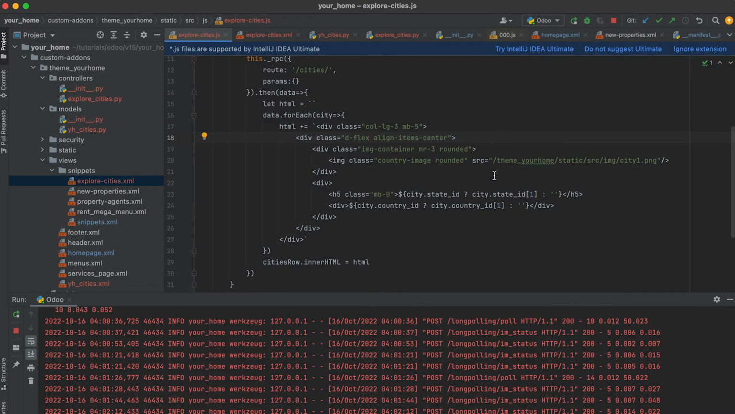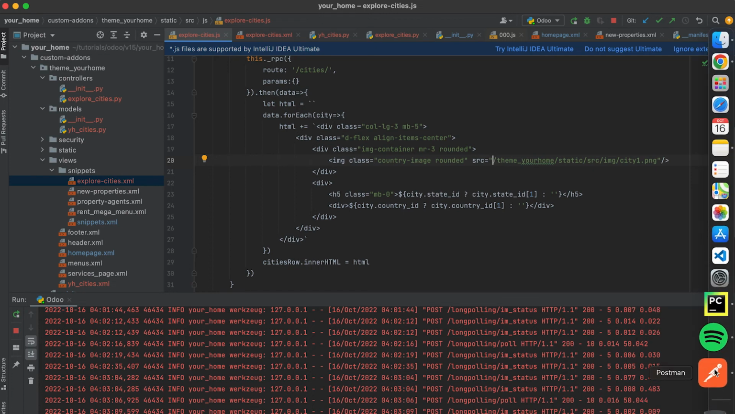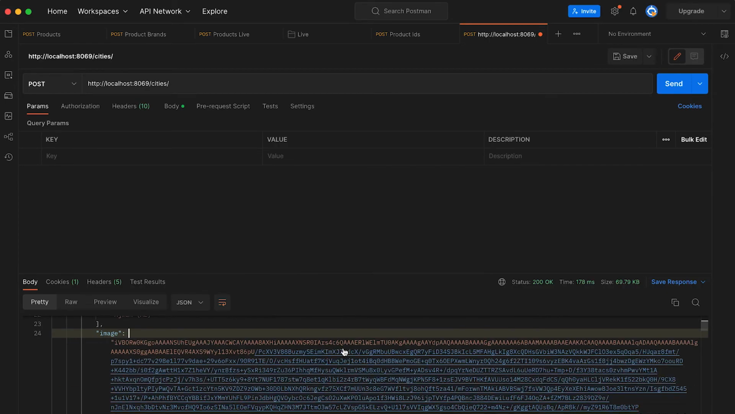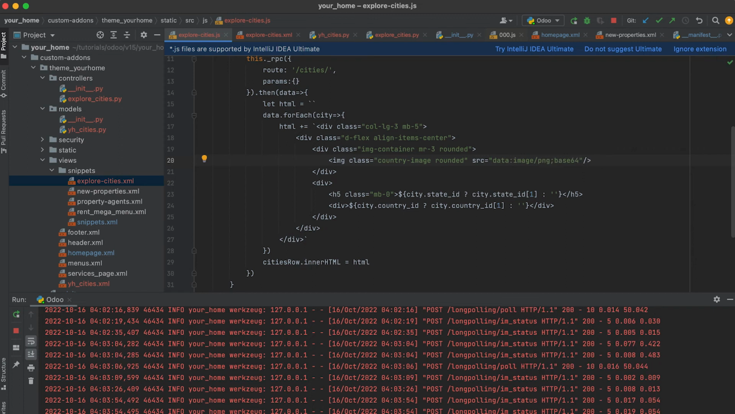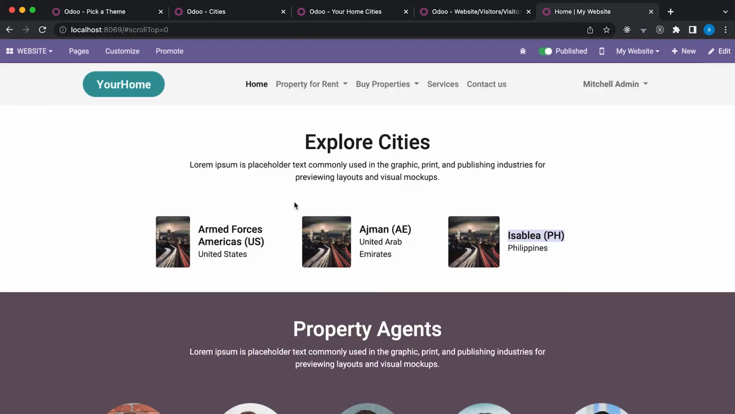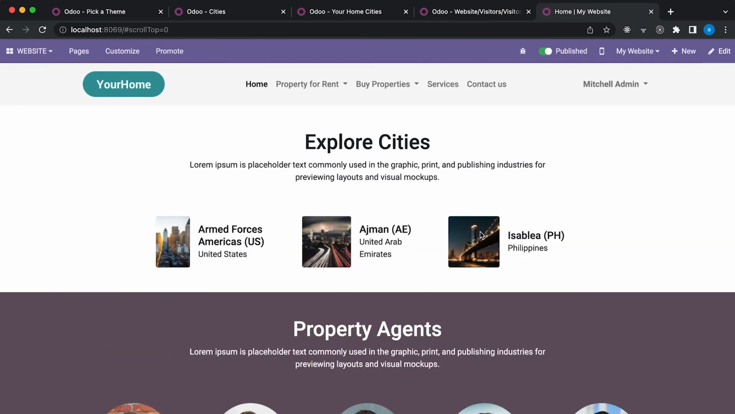Now in order to add the image, since our image is binary data, as you can see in our Postman, it was encoded as base64, so we need to add the source as data image png base64, comma, and then we can access again our city.image. Let's check. Let's reload the page. Okay, now we have different images for every country.